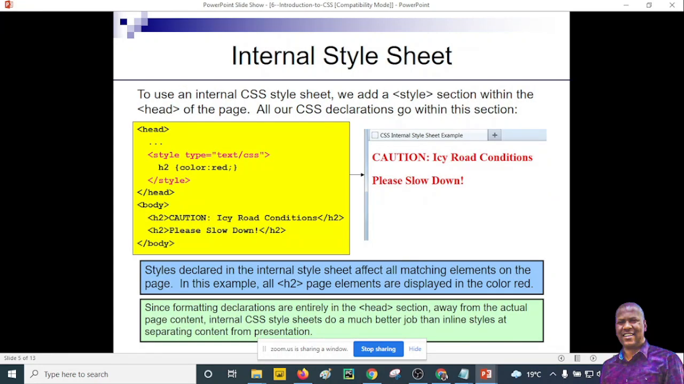Now coming to the internal style sheet, let's see how it works. This one is normally placed within the head element, between the beginning tag of head and the ending tag of head, and you must always specify the style element, so that the browser understands that this is a style sheet.